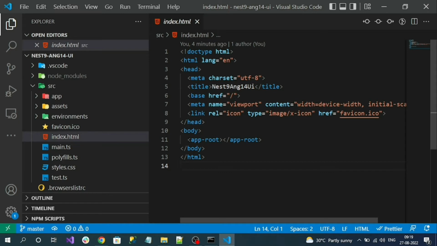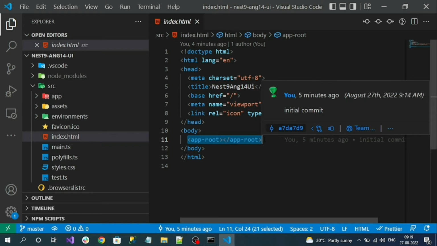And in this index.html, you can see a custom tag, app-root. This is the Angular rendering HTML element, and inside of this element, all the content gets rendered. So this is about index.html.